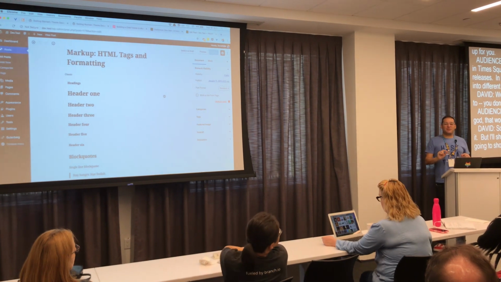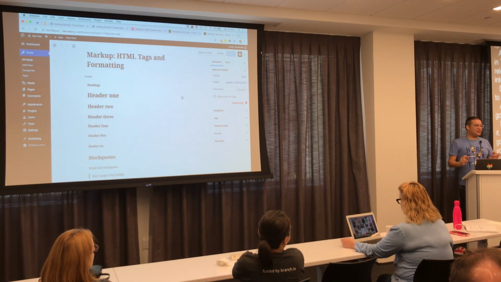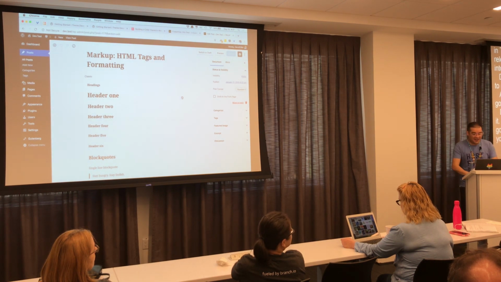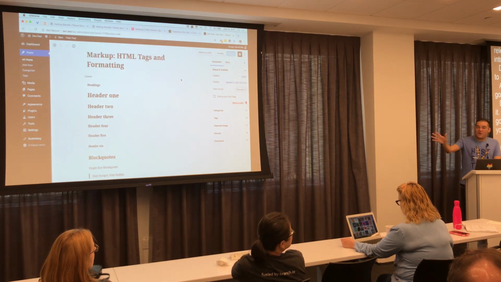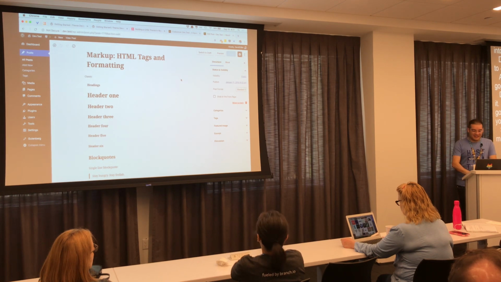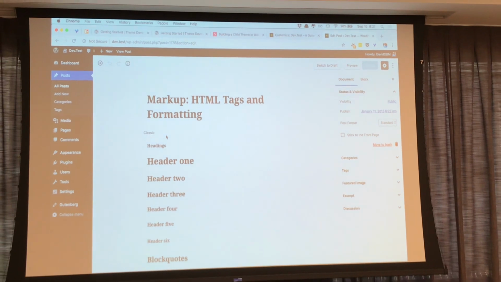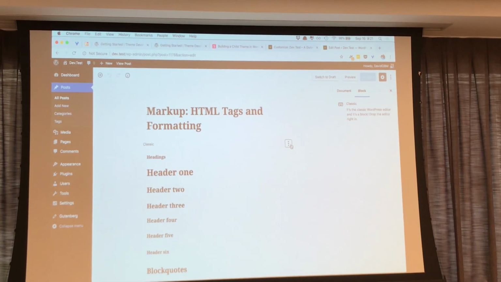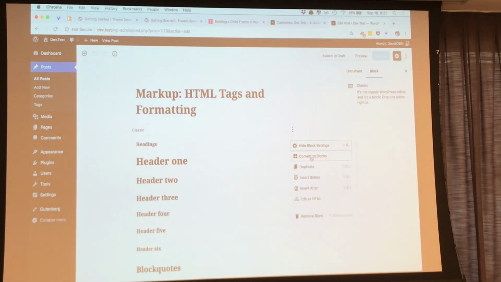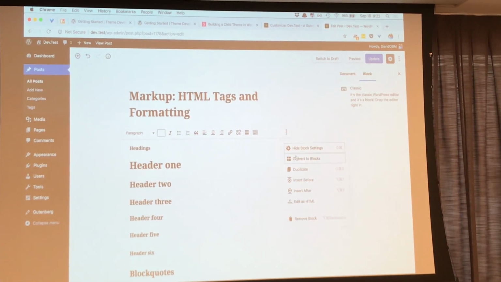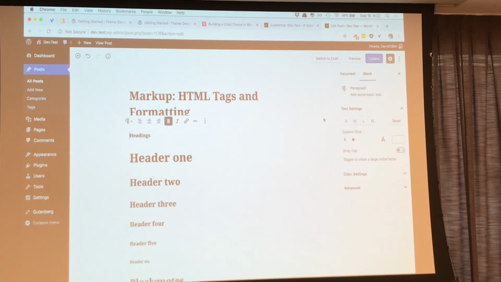I'll show you my very last bit of code stuff. When you look at a post that was already written in WordPress, this is one that has a lot of random HTML. You'll see it's in what's called a classic block. I can say that I want to convert to blocks. So I clicked on the little options thing, convert to blocks, and it was a very large block, so it took more than a millisecond, but suddenly it's in separate blocks now.